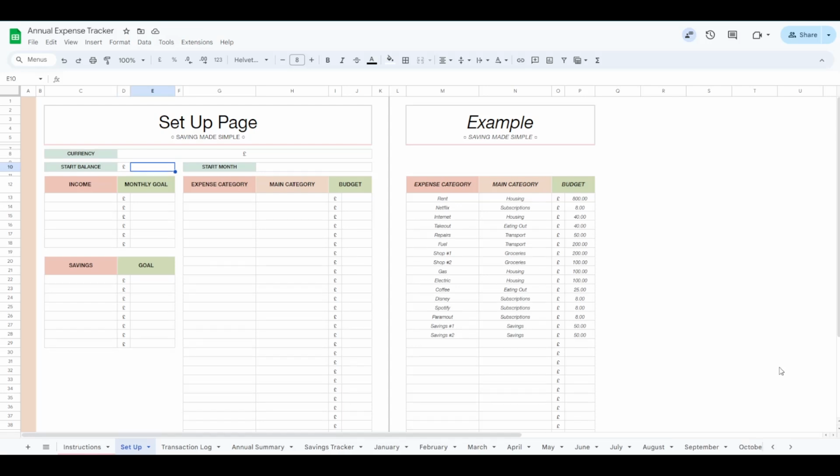So the next step is to input your start balance and your start month. The start balance is any money that you might currently have in a checking account that you want to be inputted into the spreadsheet, and the start month is the month that you want the annual tracker to start on. So for a start balance, I'll put in £150, and the start month I'll put in January 2024.